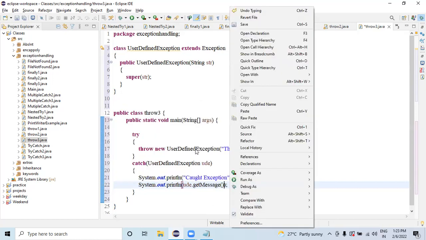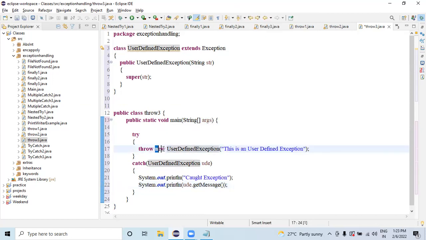So here you are trying to create an exception object by throwing this particular message. So when you create an exception object by throwing this particular message, it will go to the constructor, then it will call the super class constructor, that is exception class constructor, then the initialization will take place.